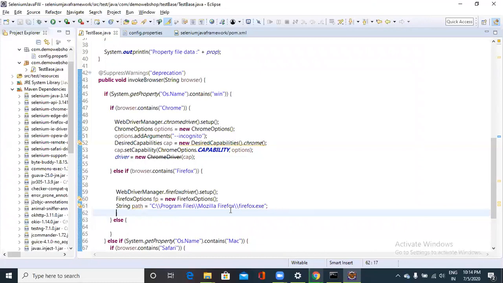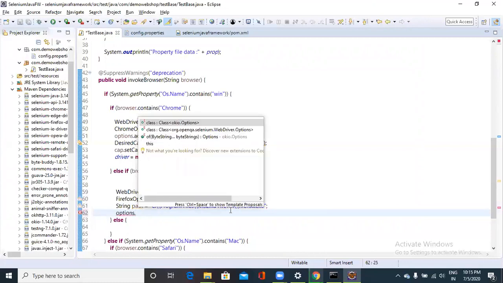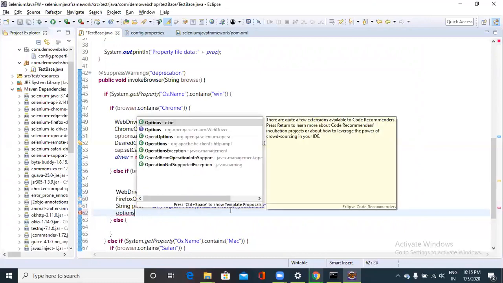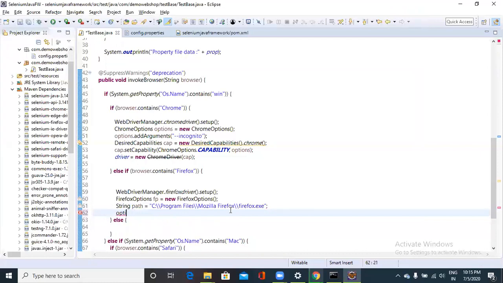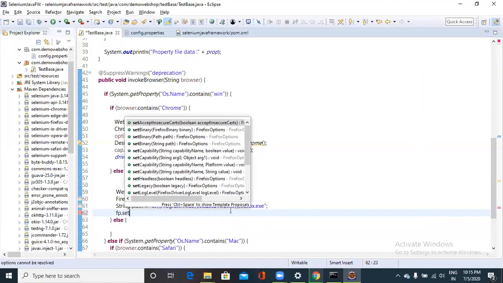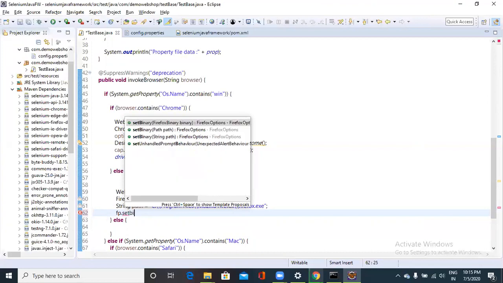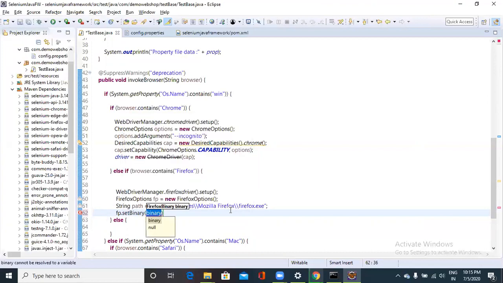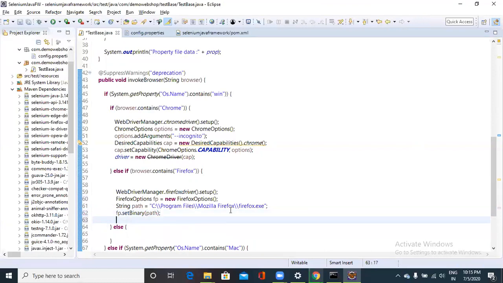All right. So now we have to give options, I'm sorry, not options, FP dot setBinary, set binary of this particular path. So your Firefox will be invoked based on this configuration. Otherwise, your Firefox will not work.